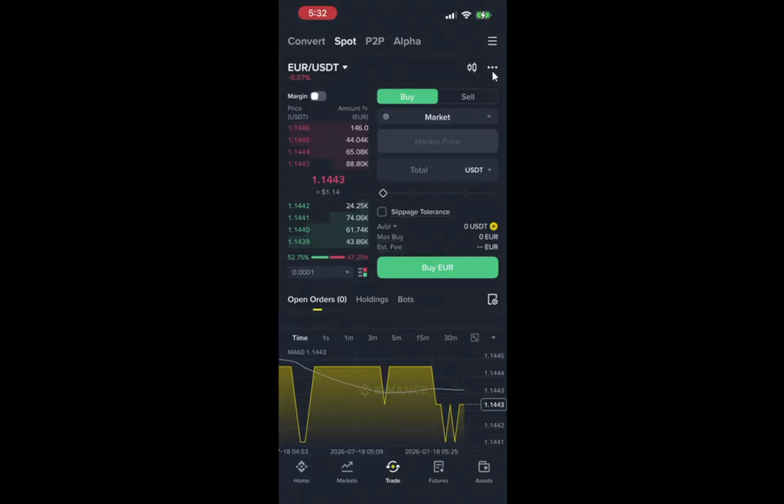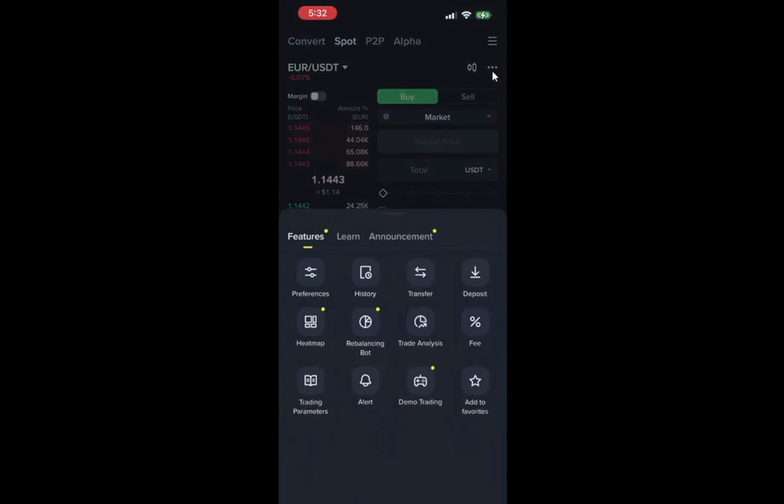Now tap the three-dot menu right under the main menu icon. This menu will reveal additional options related to your trading history. It is a vital step because it allows you to further explore your trading activities beyond the general transaction history. By accessing this menu, you can dive deeper into your trading data.